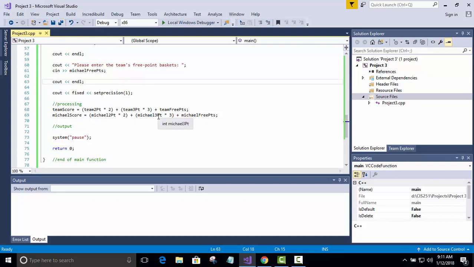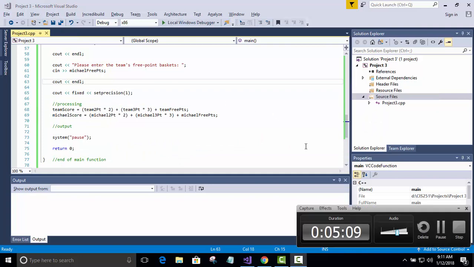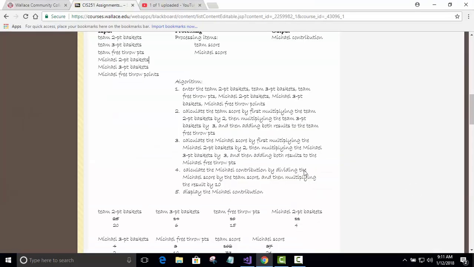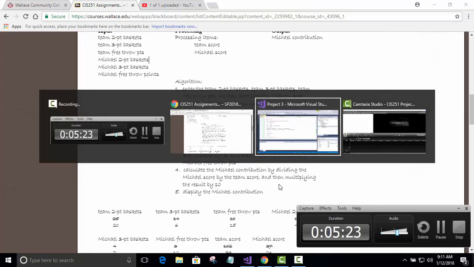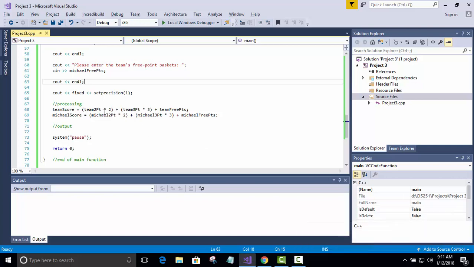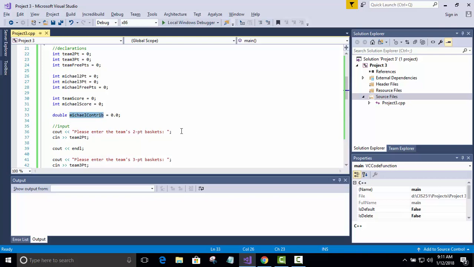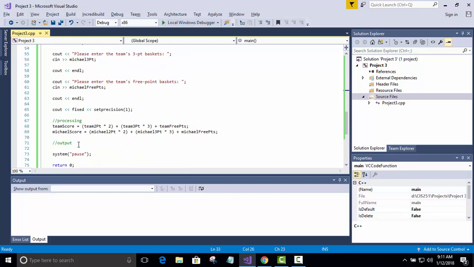Now, what's left? Let's go back to the algorithm. Let me minimize this. I don't want to see that. Calculate Michael's contribution by dividing the Michael score by the team score and then multiplying by 10. So let's do that. Now, where's that going to go? It's going to go right here. Michael's contribution. Now, you could do that in your output statement. I'm going to go ahead and do it in processing and then just output that variable.